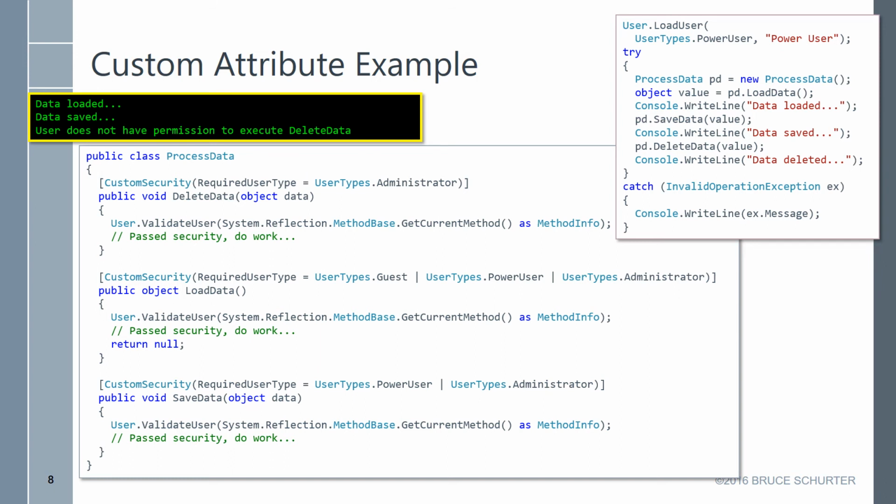Now, if we take a look at this slide, we have the process data class, which is just a class that's going to utilize the security attribute. And then we also have the runtime of the code, which is up in the top right, something you might find in the main function of a console application. Let's take a look at the process data class.